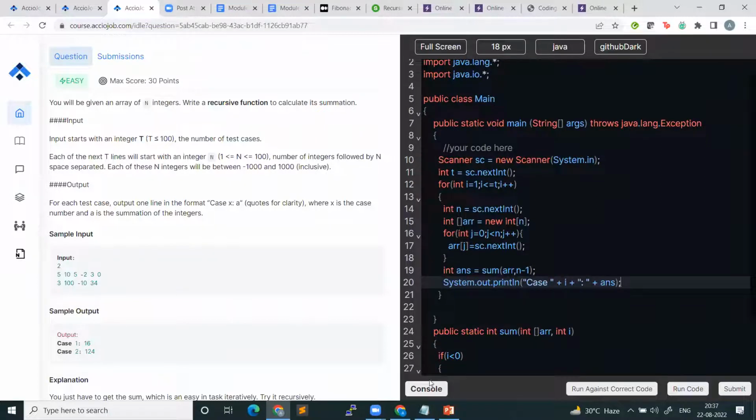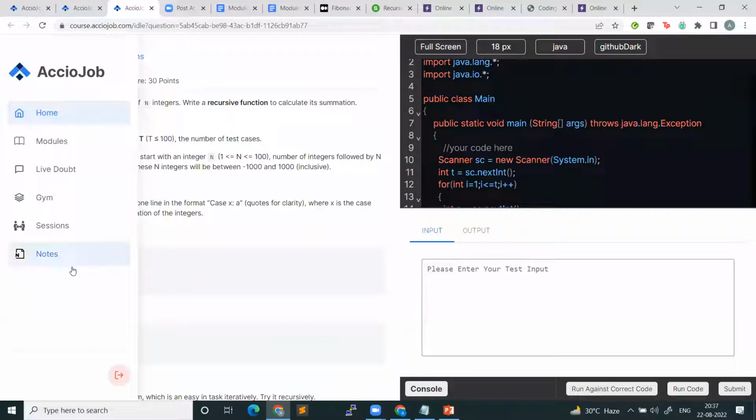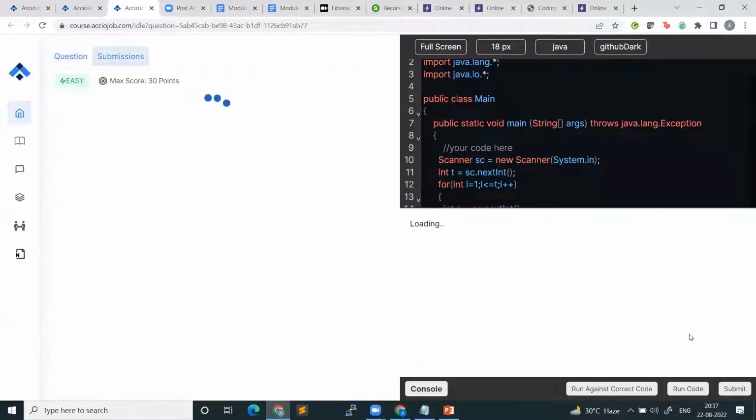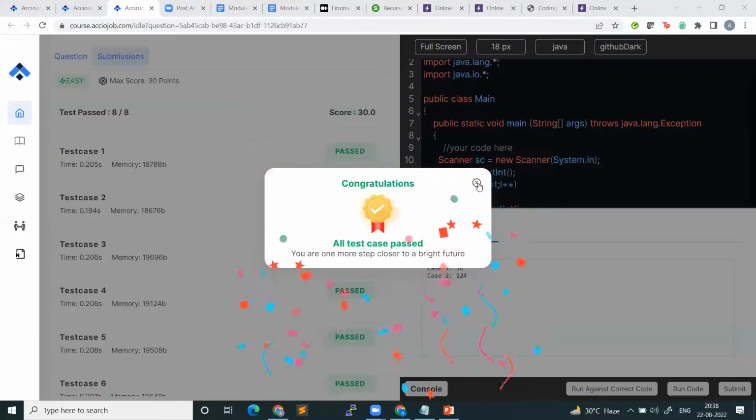Now let's try to take an input and output to see if it is working fine. So let's try to run the code. Case 1, case 2. Output seems correct, right? It looks the same. So now let's try to submit it. Yes, so all the test cases passed, right?